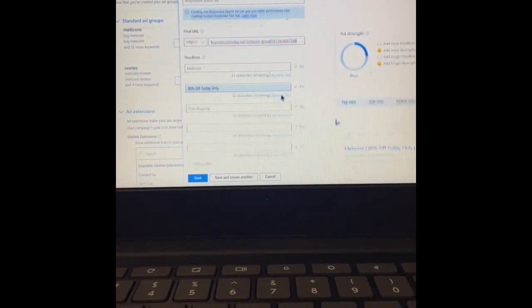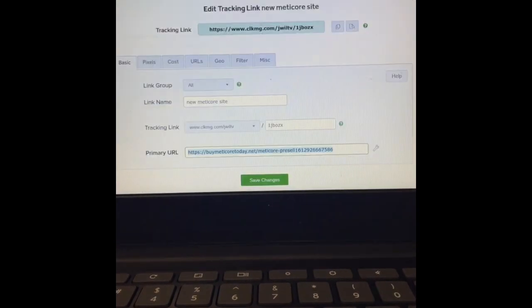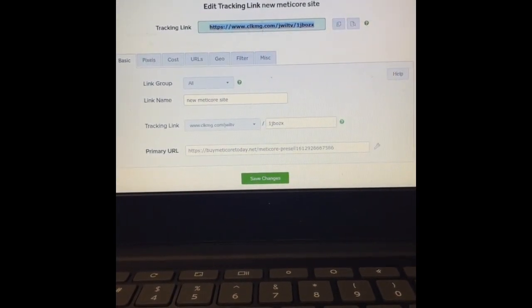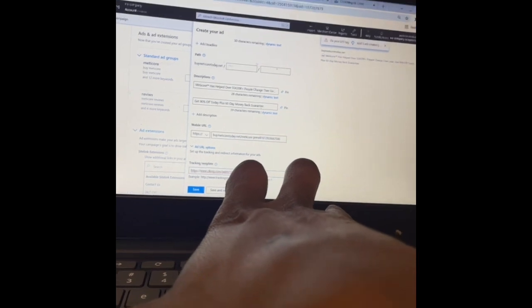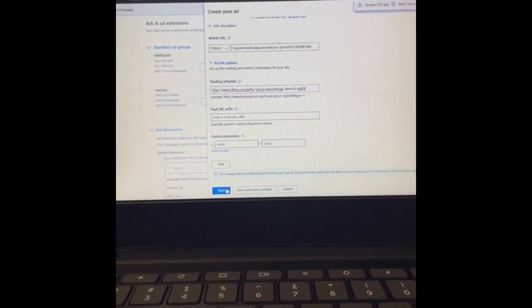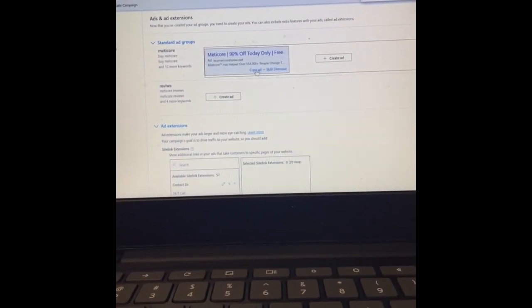Put it in here. Set my tracking link. That right here. I'll go query stream. Device and ad ID. There we go. So the first ad is there. Copy ad.